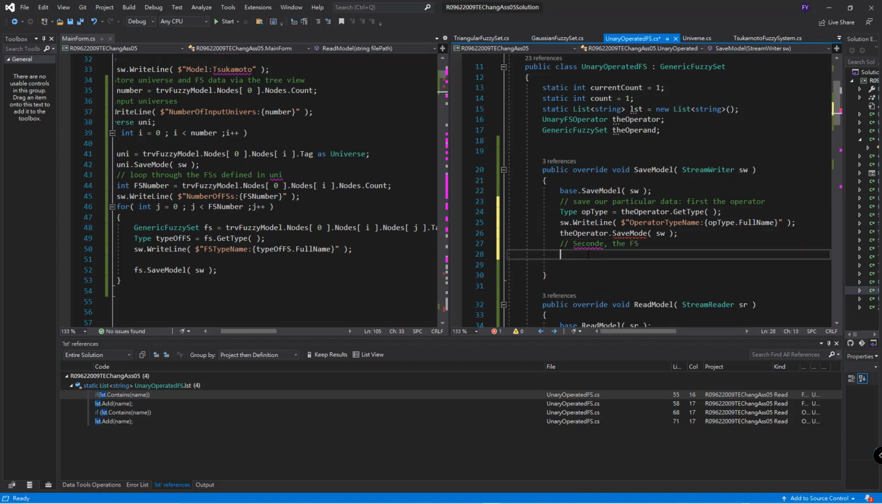So since the fuzzy set has been saved, right? We are not going to save the same data again. It is meaningless. So this time, we will simply write line string fuzzy set hash code. So we will save only the hash code of this operand.